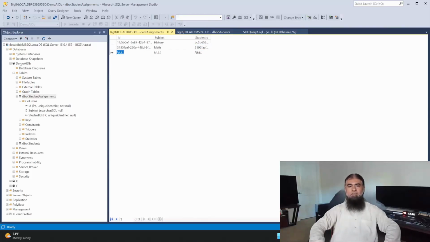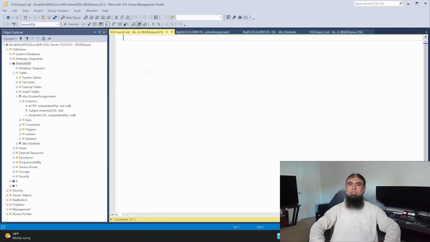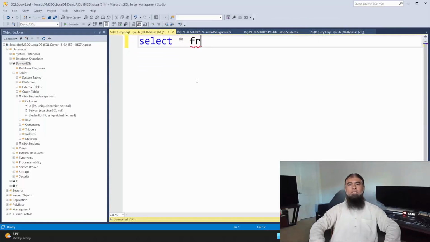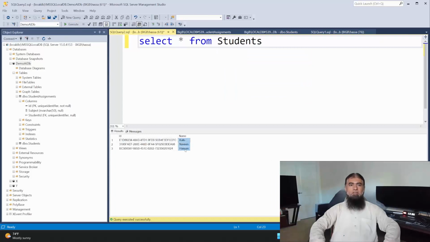So how do we know this is really what it is? If I do a new query and I say select all from, let's see if I can zoom this. Yeah, perfect. Select all from students like this. And I go and run this, it will give me all the students.